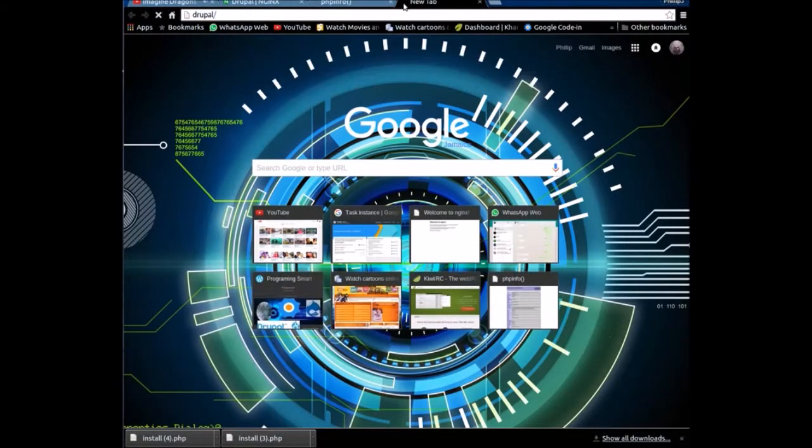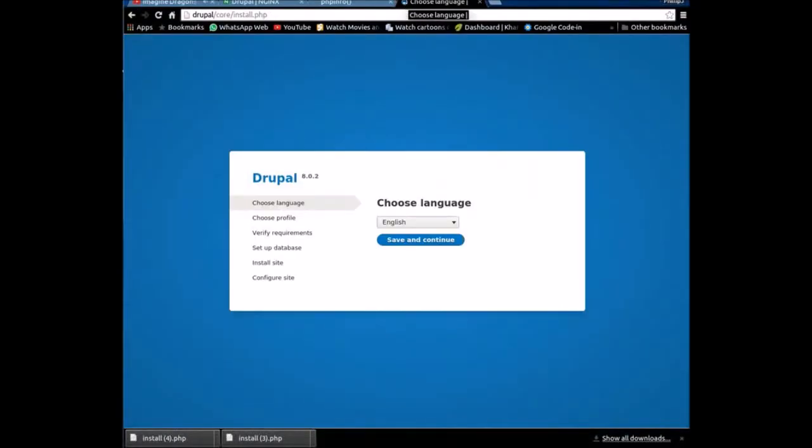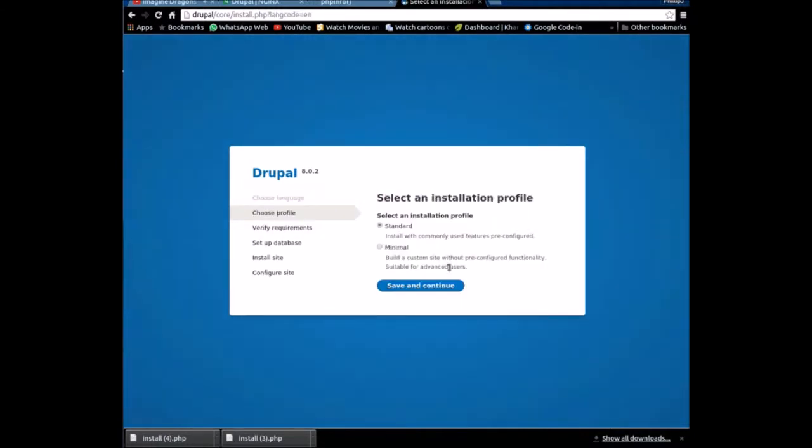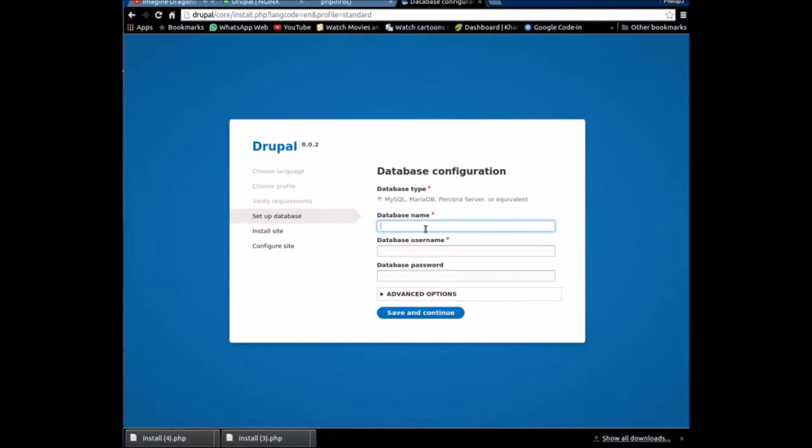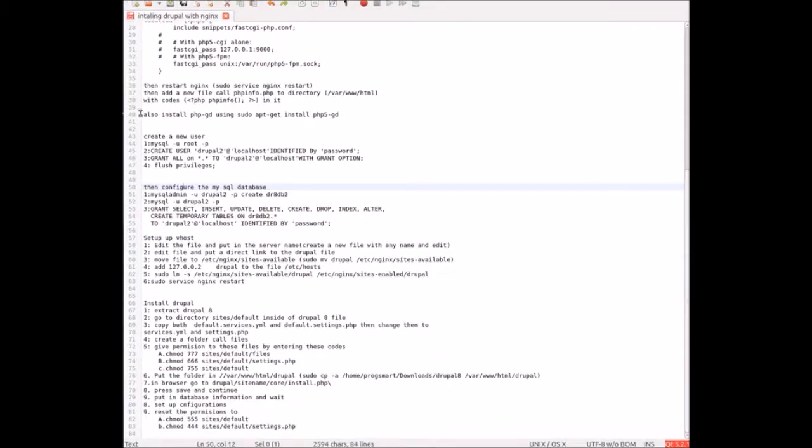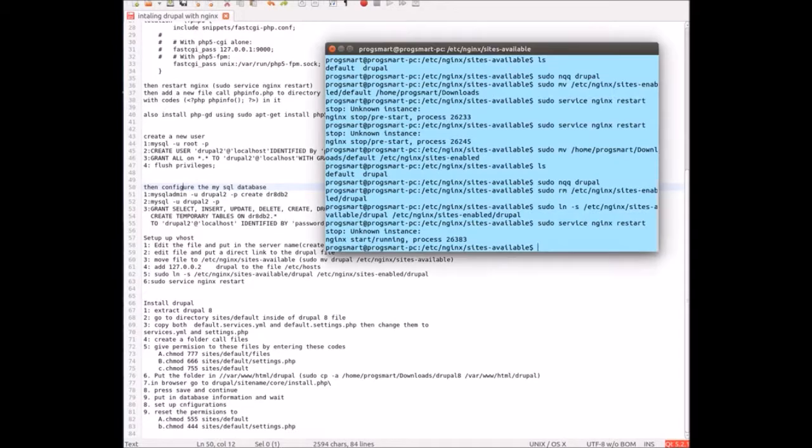Now if we go to Drupal up here, it's supposed to load our Drupal site, and then we'll press save and continue. Save and continue. And then we put our database name, which is dr8 database 2. Let's recheck to make sure that's correct. Yes.